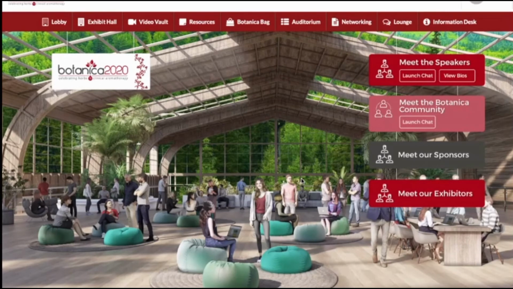The networking aspect of Botanica has always been a really strong feature and signature of the event itself. So this networking lounge is going to, I'm sure, be a hive of activity where you have the opportunity to connect with one another, meet up again. Even though it's not in person this year, you still have the chance to chat with your colleagues and friends from previous events, as well as meet new people and have more opportunity to make new connections.